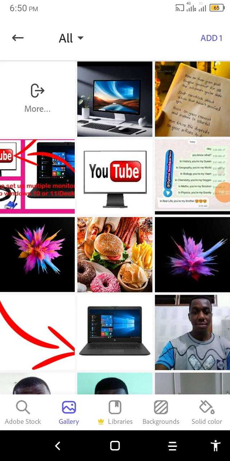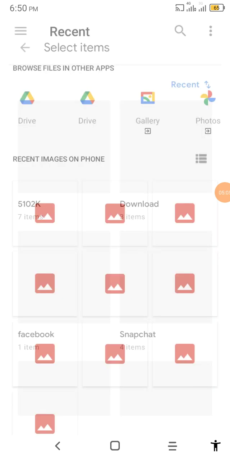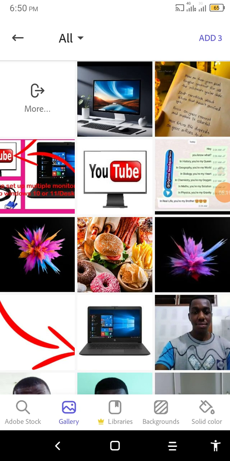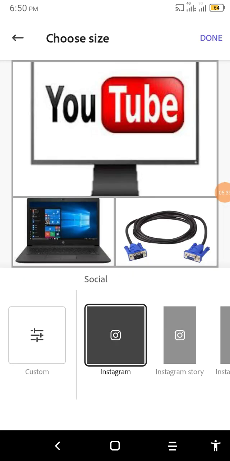I'm going to add more, so two. So I'm selecting this one and this one, so making two, three. So I've selected three images. If I want to add another one, but I want only the three, so after finish, click on the add. So this is how it will look like.